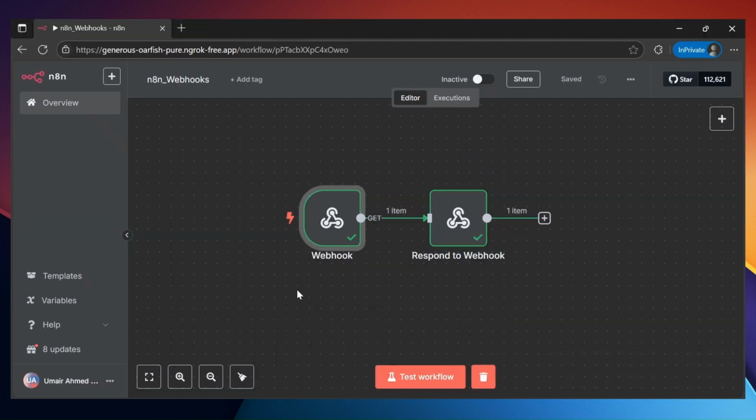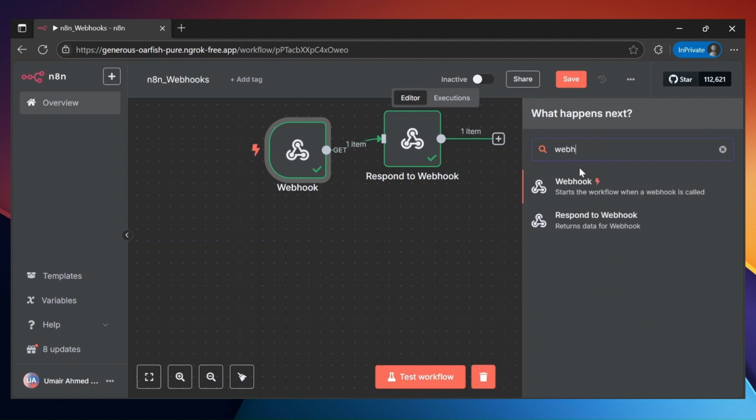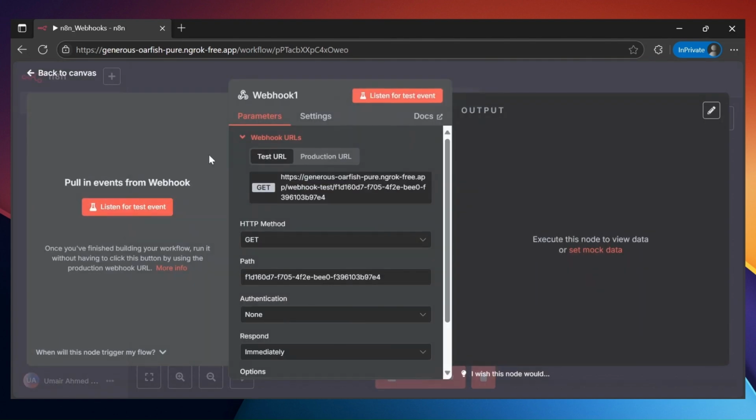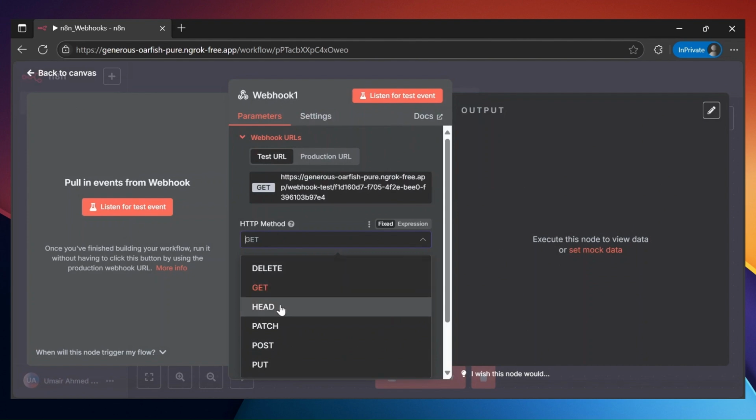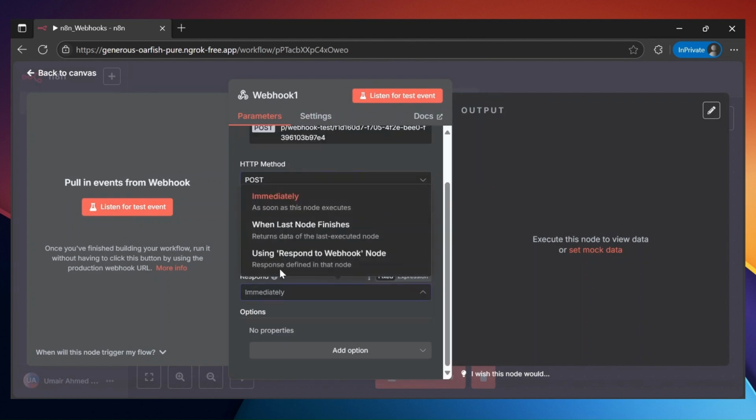Now let's make things bit more complex, and instead of just using this get request, I'm going to use the post request, and in post request I'll ask the user to provide the name and email, and then I'll save the name and email in the Airtable. And when user send a get request, I'm going to fetch all the data from my Airtable and will return to the user. Search for another webhook, and this is going to be the post, and the respond is going to be using respond to webhook node.